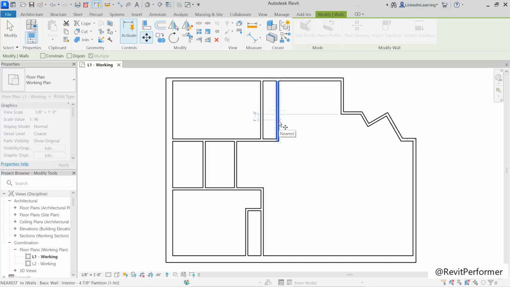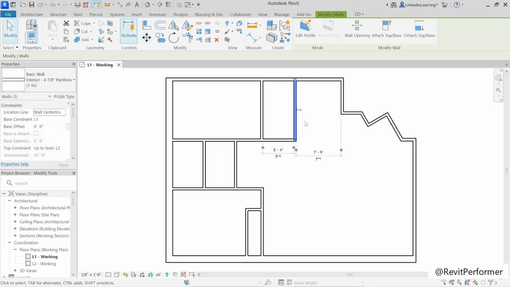Now, this time I'm going to pick my start point right on the wall itself. I'm going to start moving horizontally to the right. And then as an alternative, you can type in your distance. So if I'm working in imperial, I'll type in 3 for 3 feet. If you're working in metric, you can do 900 millimeters. And you'll see that wall move over and reshape the spaces. Okay, so that's the real basics of the move command.